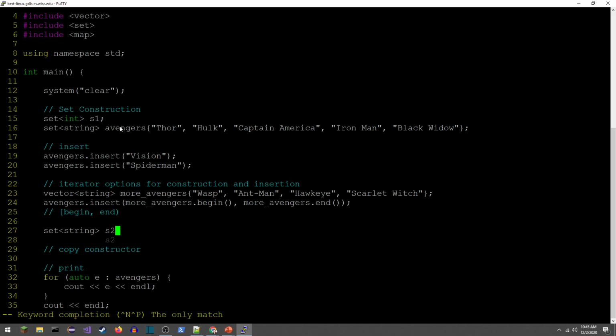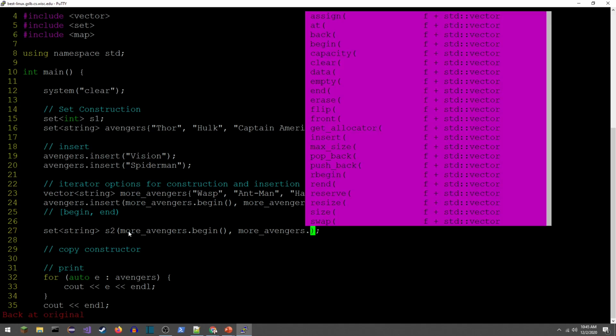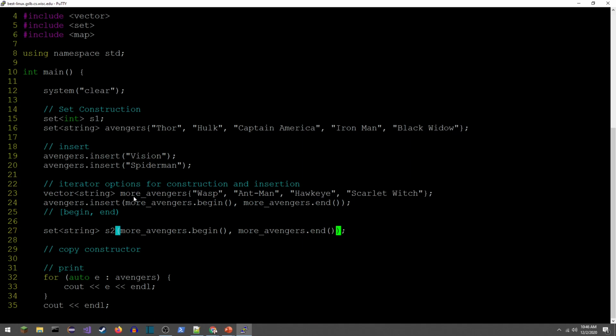I've got S1 here, I've got Avengers, I've got more Avengers as the vector. This is going to be a parameterized constructor, so I do need to give it arguments. And in this case, I'm going to go ahead and use more Avengers. Go ahead and grab the begin, and then more Avengers.end. So that's going to go through the entire list of Avengers, Wasp, Ant-Man, Hawkeye, Scarlet Witch, and add them to the set S2.